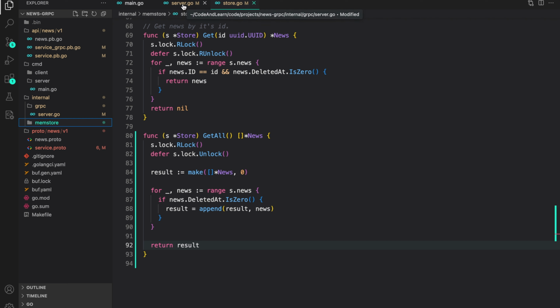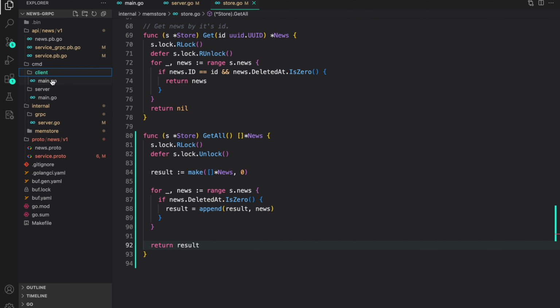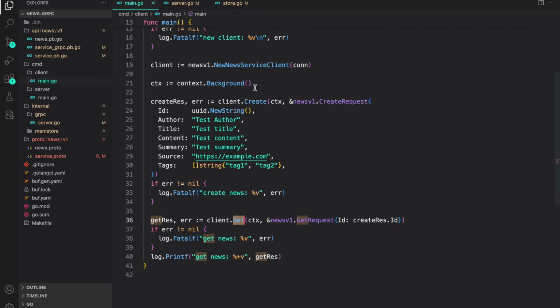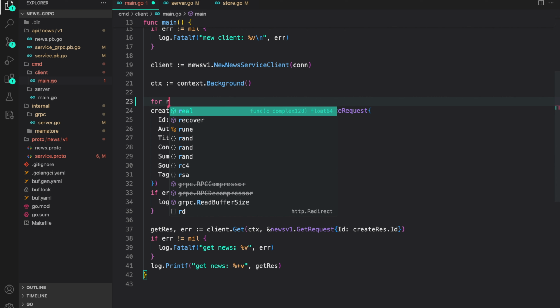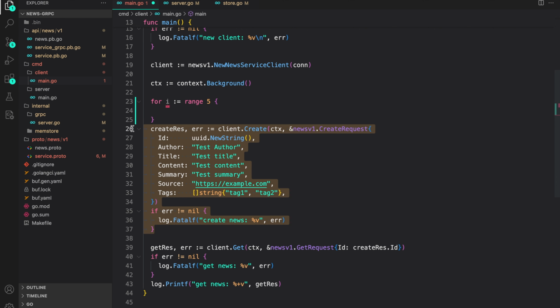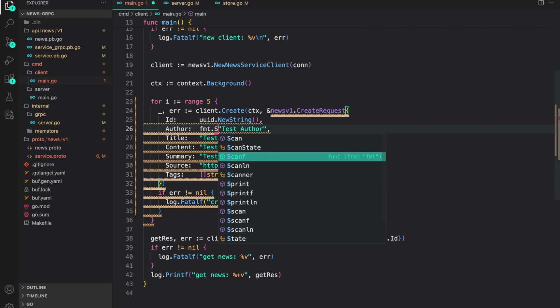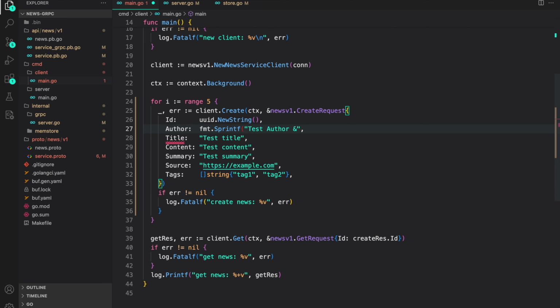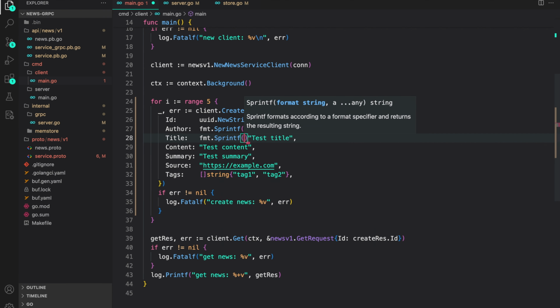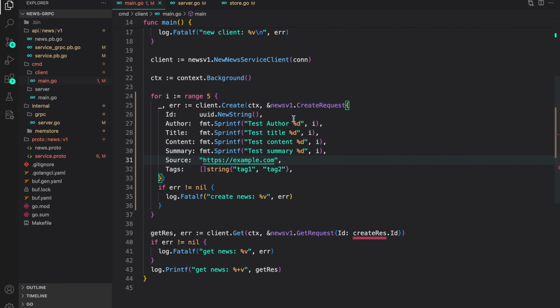Now let's move to the client side to read from the stream. So I will go into cmd client main.go. What I will do is create a couple of news. So I can say for i range 5, move this into the loop. We don't care about the created news, so that's all fine. Here I will just do fmt.Sprintf "test author %d" and then append i to it so that we have different news. Similar thing for our other fields. So with that, we are creating multiple news.